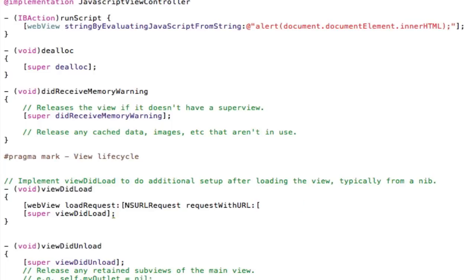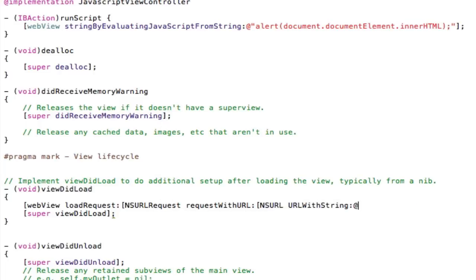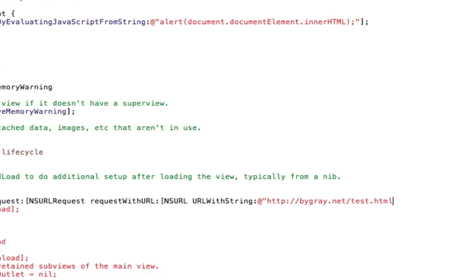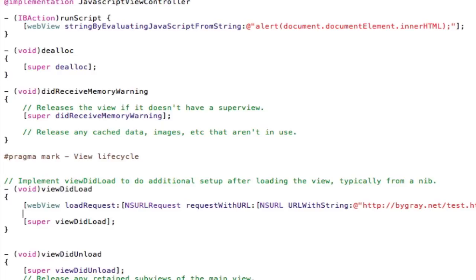Type square bracket NSURL URLWithString colon, at sign, quotation mark, and this is where you type in your URL. So I'm going to type http://bygrade.net/test.html, closing quotation mark, followed by 3 square brackets and a semicolon. So that will tell the application to load the website. Now we're just going to release that, so we're going to type webView, capital V, release, enclosed in square brackets. So that's all the coding that we will be doing for this.